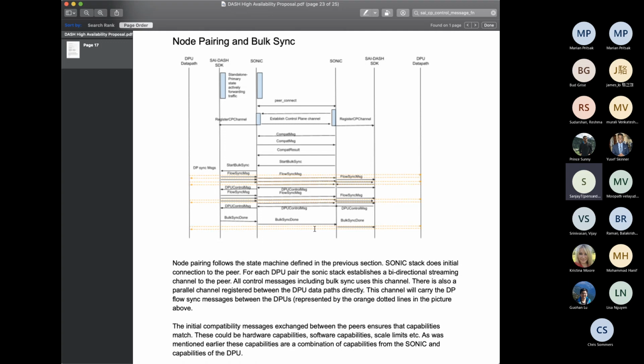Once this is done, the active side, the primary side that was already active, knows that the bulk sync is complete, and the bulk sync notification is relayed all the way back through to the other side.